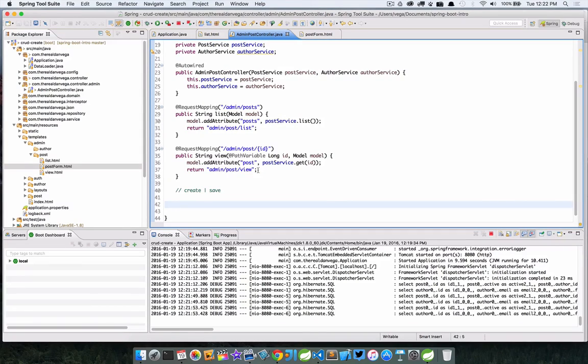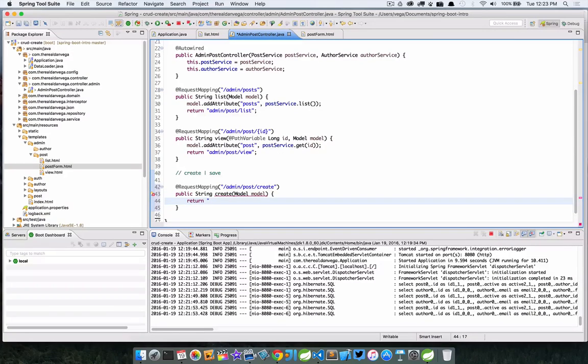So let's come back into our admin post controller. And again, we're going to do a request mapping for admin post create. And we're going to say that this is going to be called create. And we'll need a model here. And in this case, we're going to return admin post post form. So I have a post form which is going to contain all of the form to create and edit a post. We're going to reuse the same form in this example for both the create and the edit. There may be times when that won't work, but in this particular case, it's a pretty simple example. So we're going to go ahead and do that.